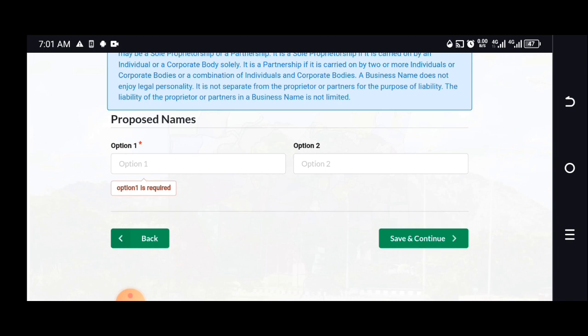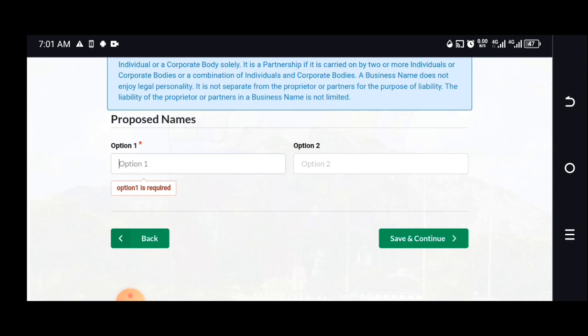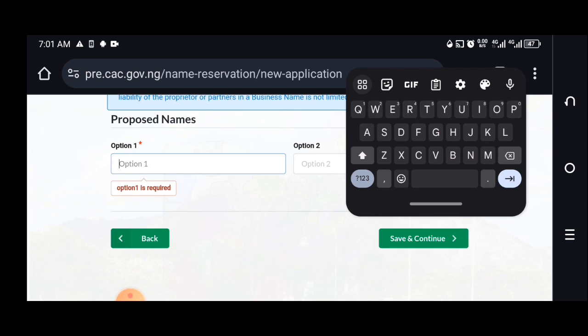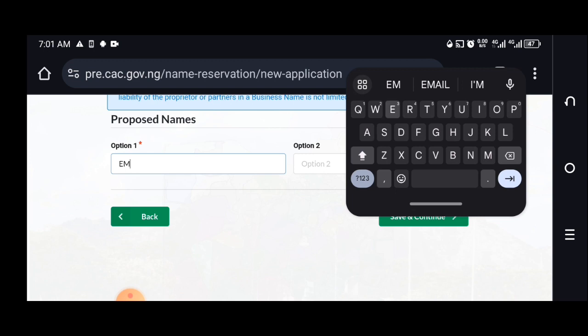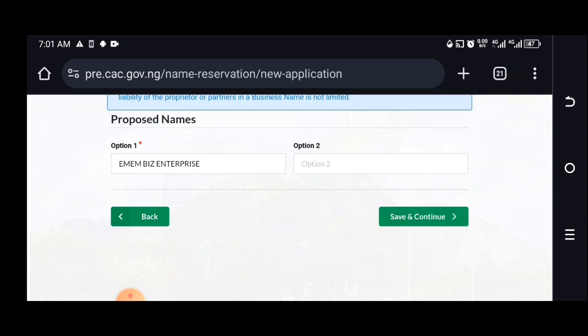So now we already have our name that we intend to use, because we've already checked to see its availability. So now I tap on that box there, and then I type in the name that I now have in mind to use. MMB's Enterprise. Good. So now the next thing to do is to tap on save and continue. So I tap on it.